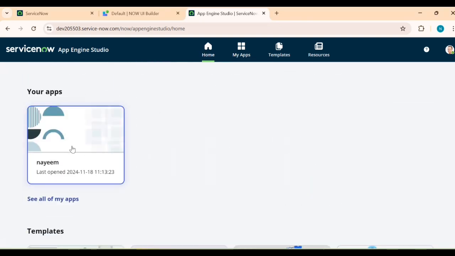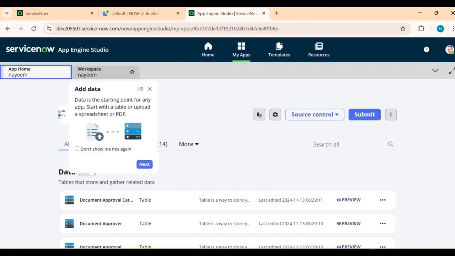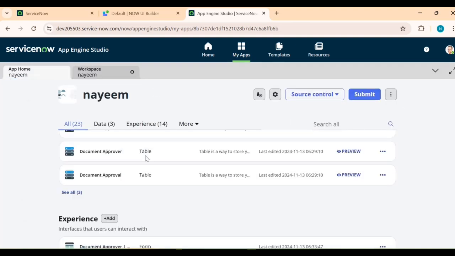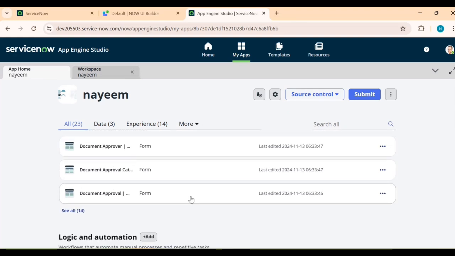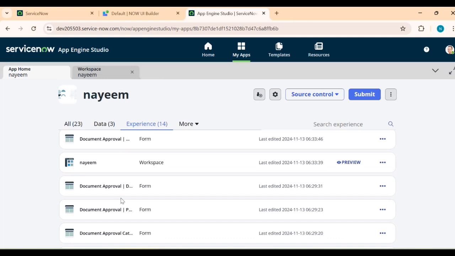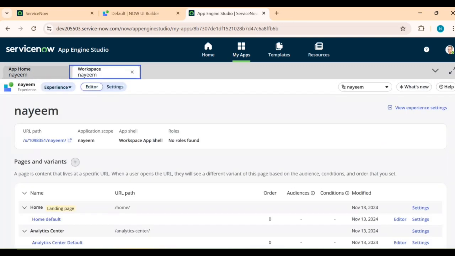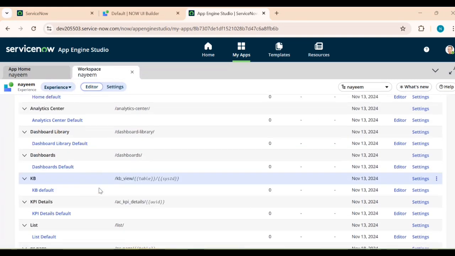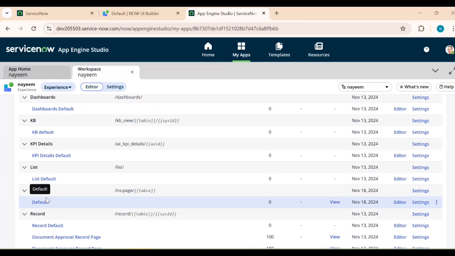Now again I will open my experience, the experience I have created, named experience, and click on edit view. So here, the NS default page.